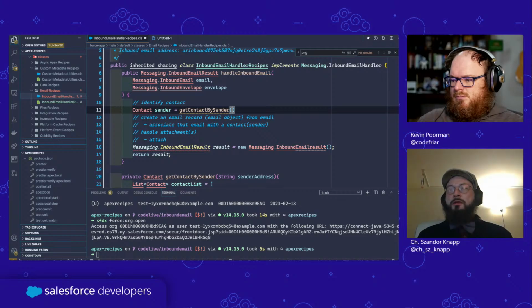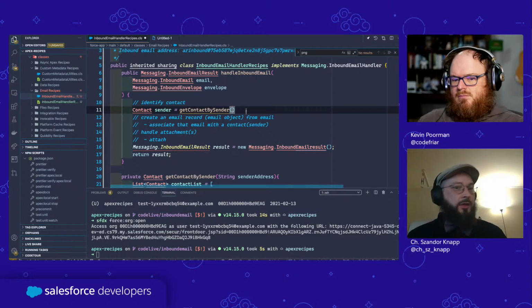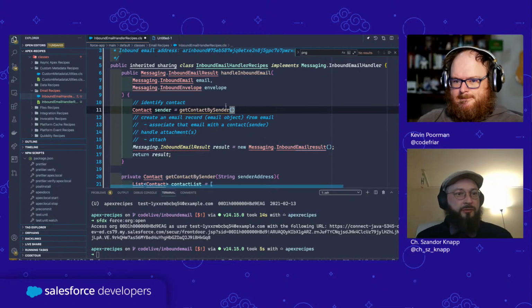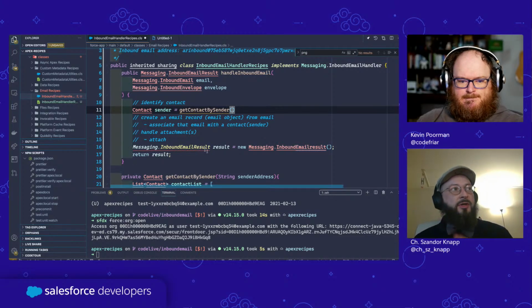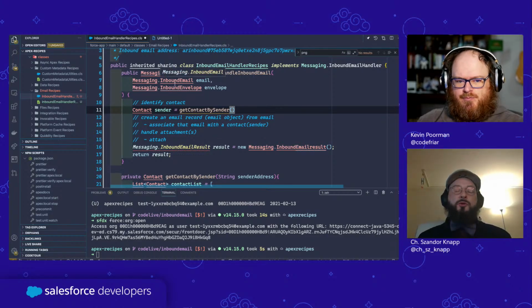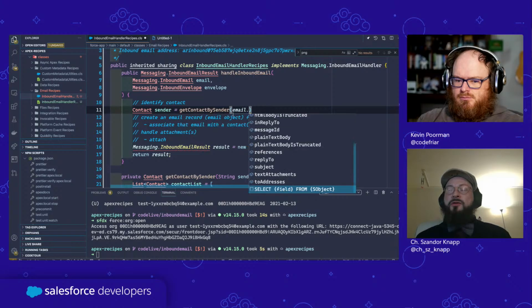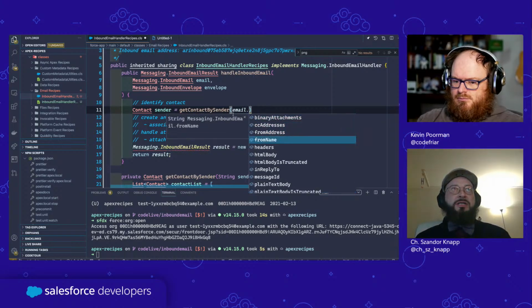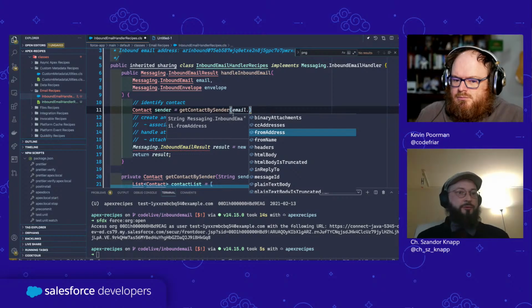And you need to know what kind of properties there are on the email, messaging.inbound email. Please look it up in the documentation. There are quite a few of them. We won't use all of them today. And we will see that unfortunately, email objects are treated differently on the platform.